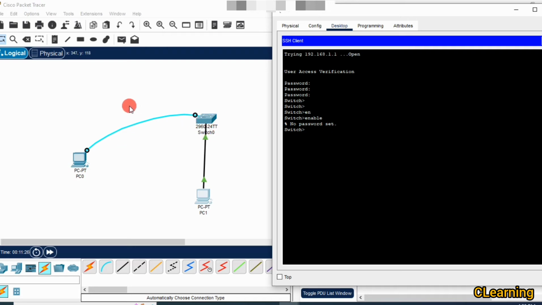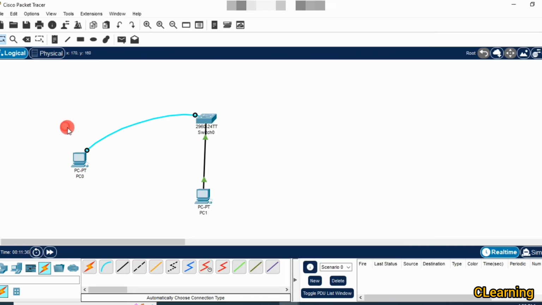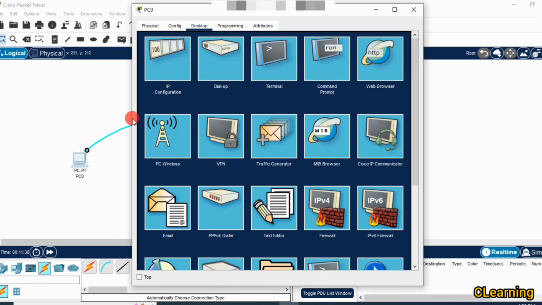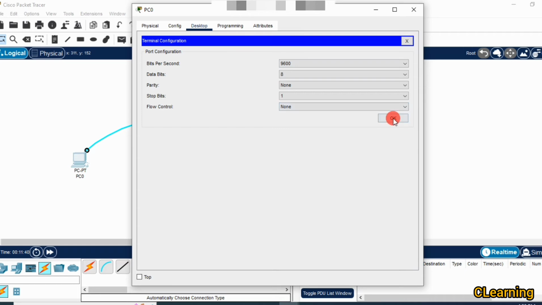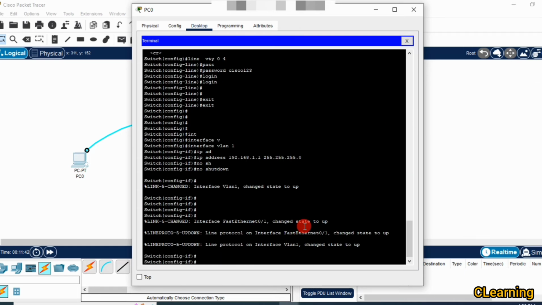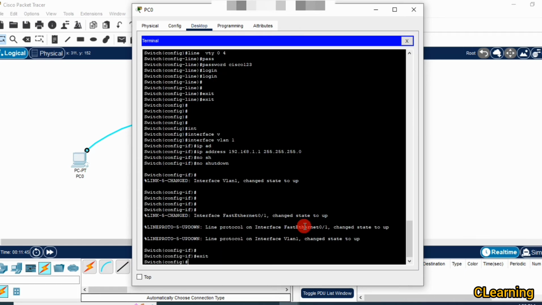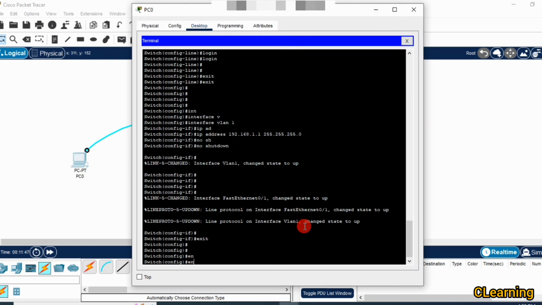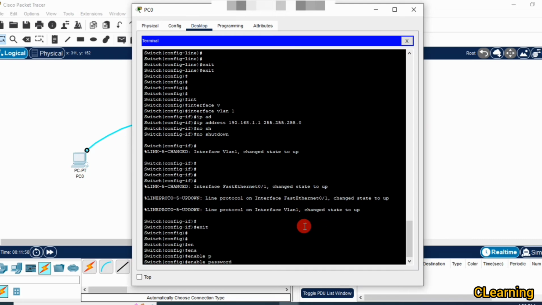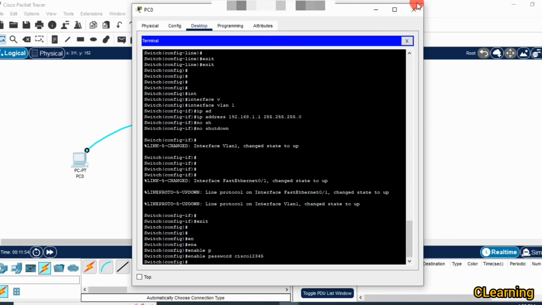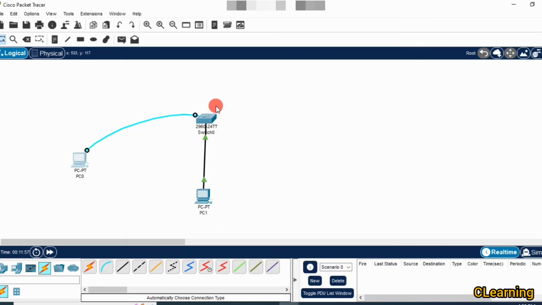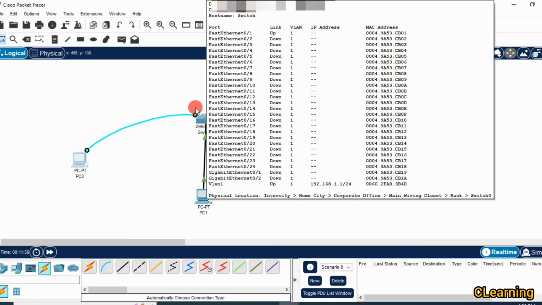We set the password on line console 0 and on the line vty for Telnet, but we didn't set the enable password on this device. So if you go into this device through the terminal here, okay, we are inside the switch, so exit. Now set the enable password, and the password is Cisco 12345. If you enable this password, now you can access this switch. Enable password is the password of the switch.